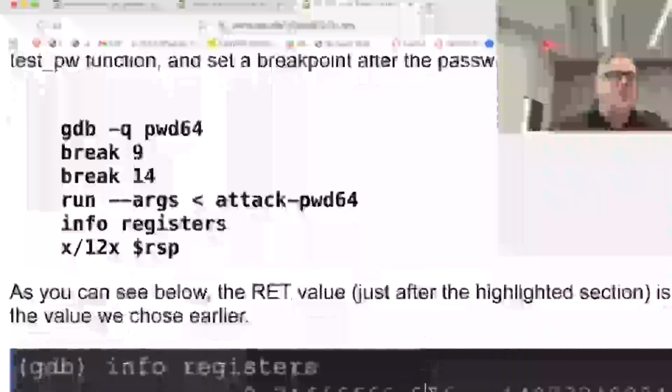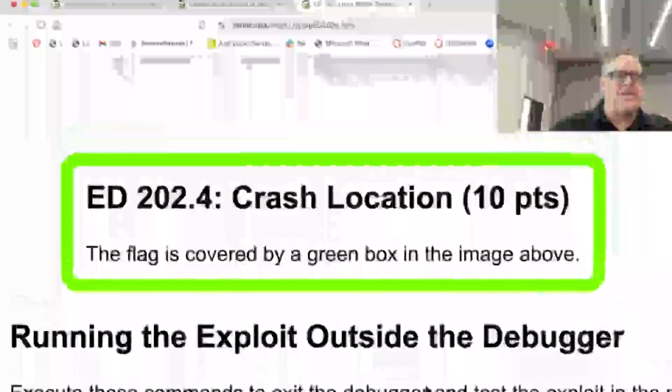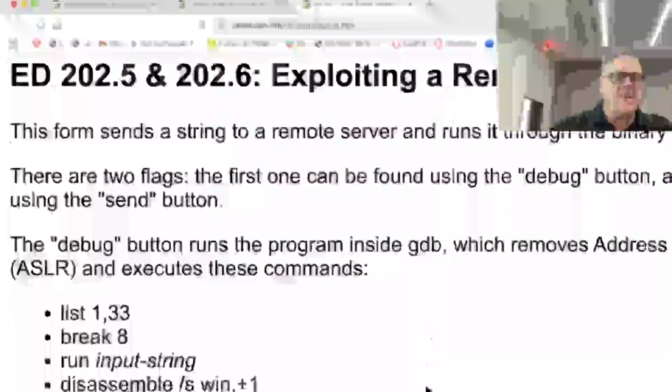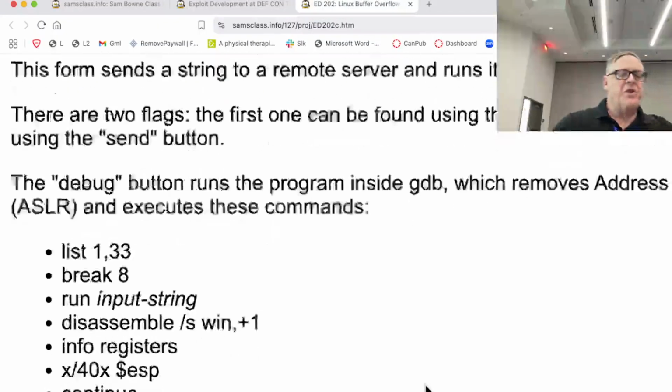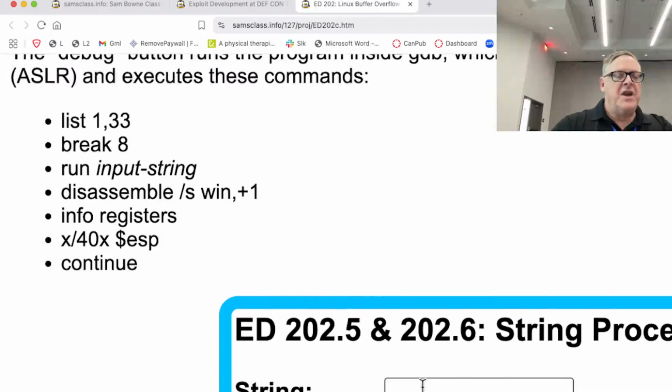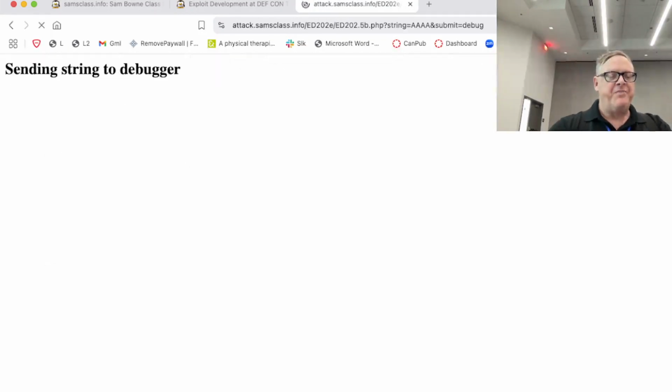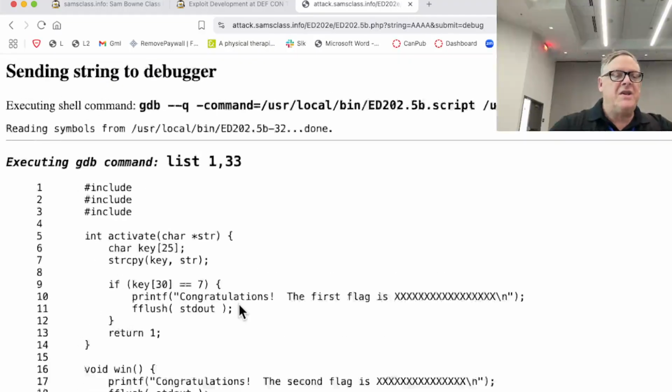This is something I was very pleased to figure out while I was on a 16-hour flight to DEF CON China. I found out you can make GDB scripts on my server. You can run the debugger on my script. So here, we have a string processor. You can put in a string like AAAA, and you can debug it, and it'll give you the debugging context.